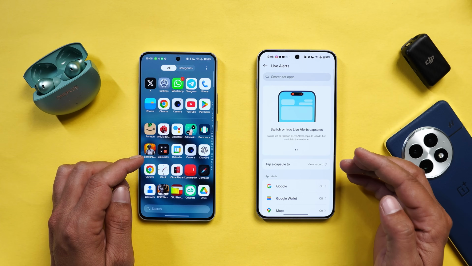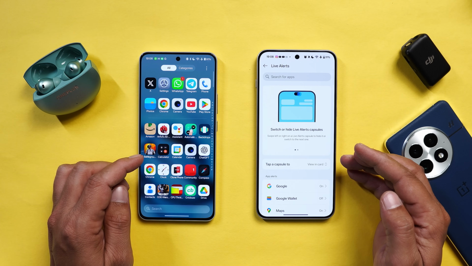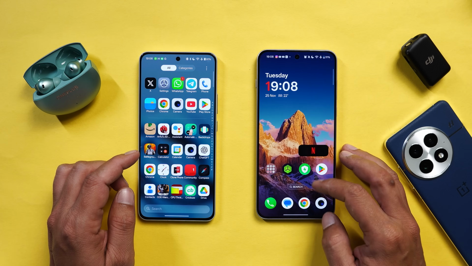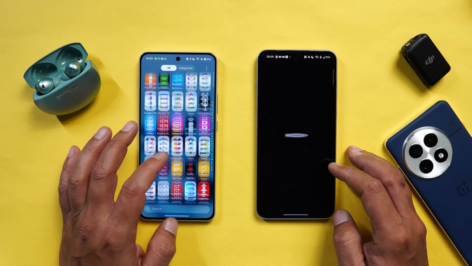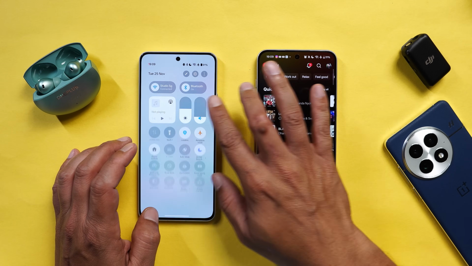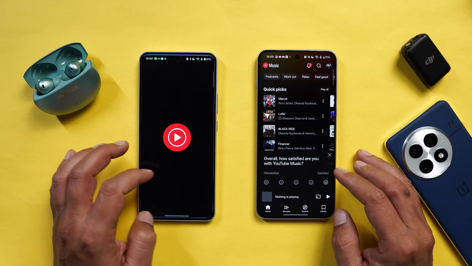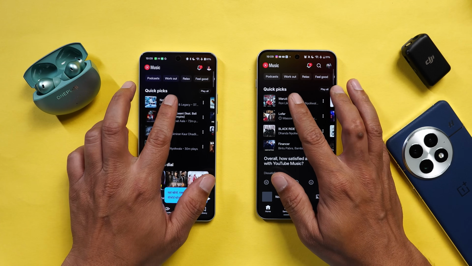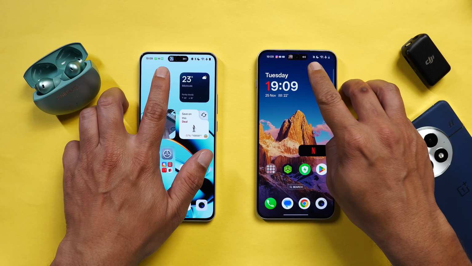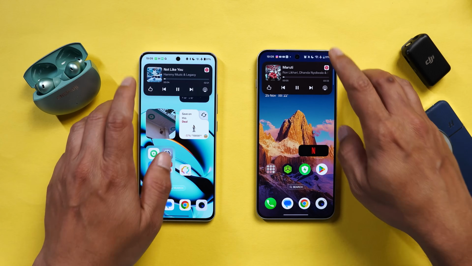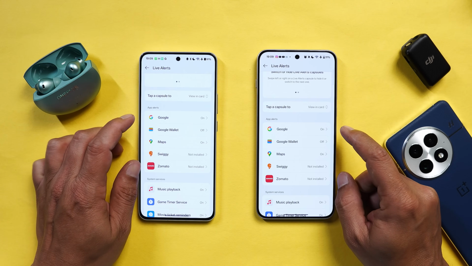So here now we do have the multiple app support in the live alert, which also includes apps like Amazon Prime Music, and even apps like YouTube or YouTube Music. Let me show you here on both the devices. I'll reduce the volume. Let's open up YouTube Music and I'll play a song on both the devices. And if we go back, you can see here on both the devices, live alert does support more applications now.